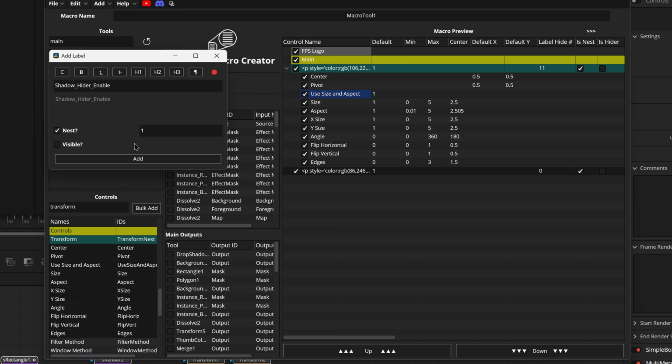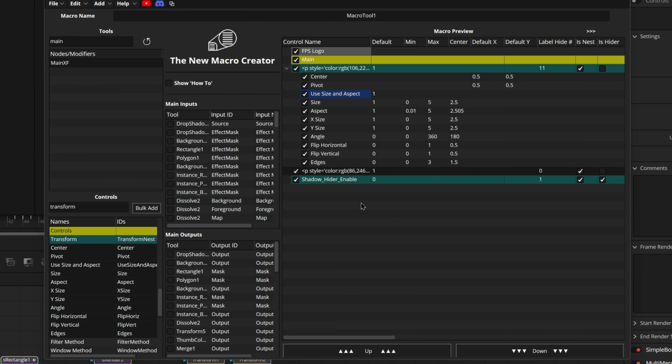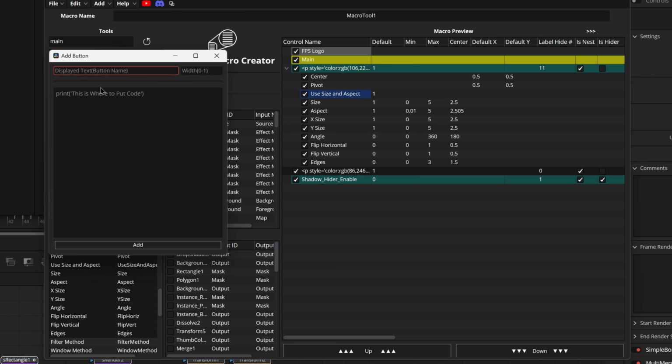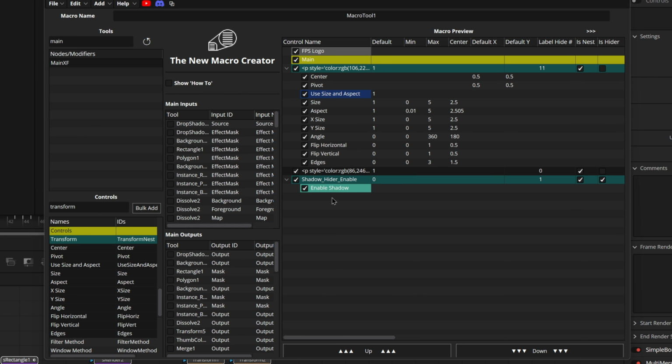So we have this set up now. We have it setting up for enabling the hider. We can see we did not get it added to this other label because it has 0. Good. That's what we want. Let's go ahead and add a button now, and we're not going to add any code into this button. We're just going to add the button itself. And this button is going to be enable shadow. We're not going to change the width because 1 by default is what it is. Once again, not going to change anything there. Add that now, and this is added to this label because it had a label hiding of 1.